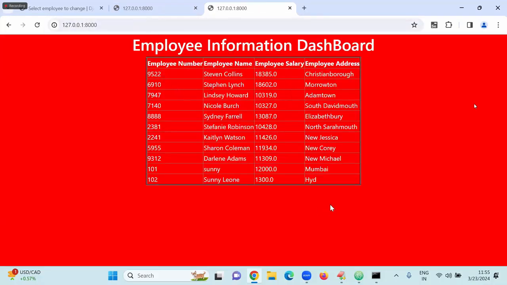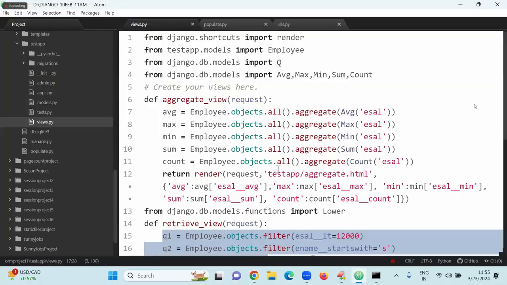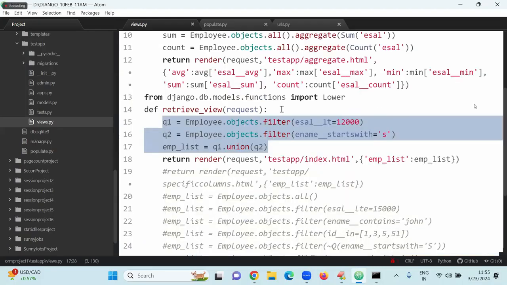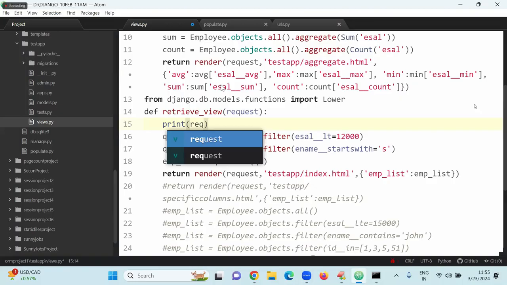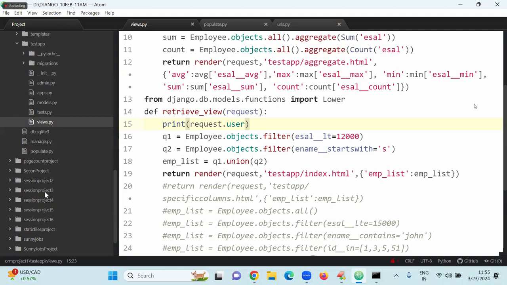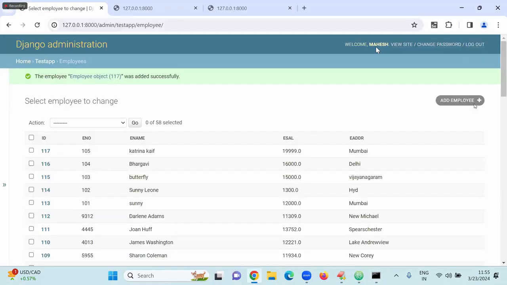For example, in this request, some middlewares are already working internally. It is displaying the result, sir. Who is the user of this application? I want to check that. Go to the view function, the retrieve view. Here, just for understanding purposes, print request dot user. Who is the requesting user? You can refresh, go to the browser, and check who the user is. Mahesh. Because of the admin panel, whoever is logged in, you can check. Mahesh is there. But how am I getting that?